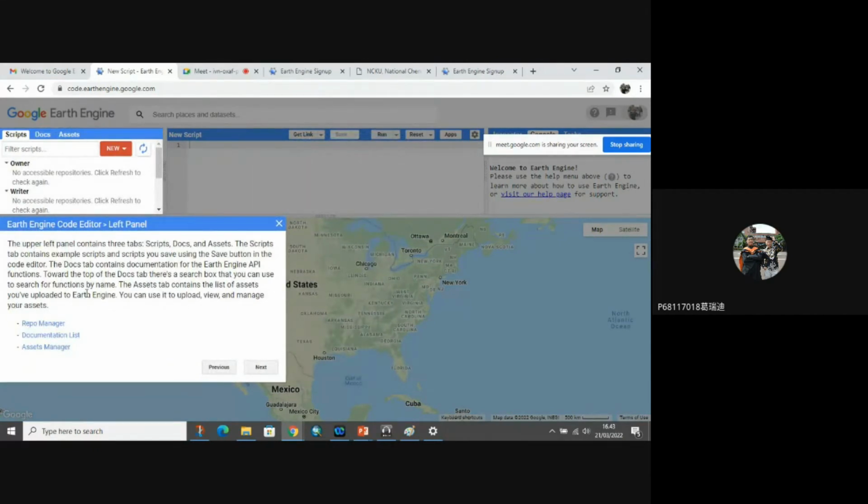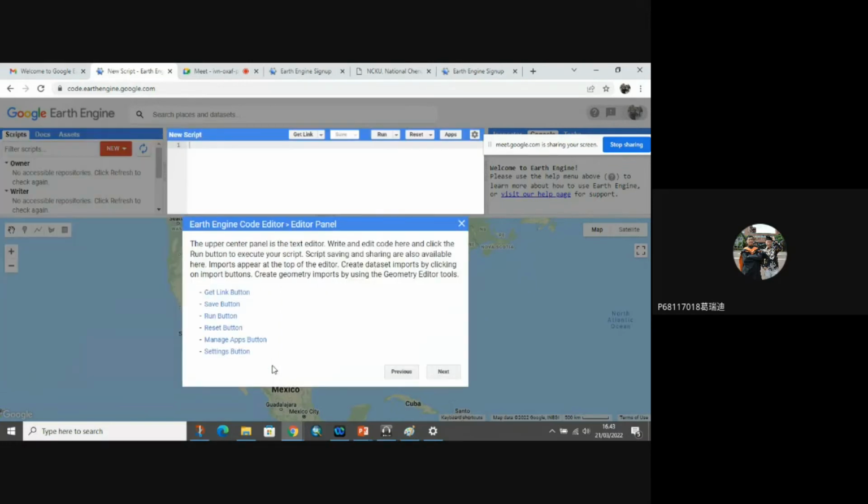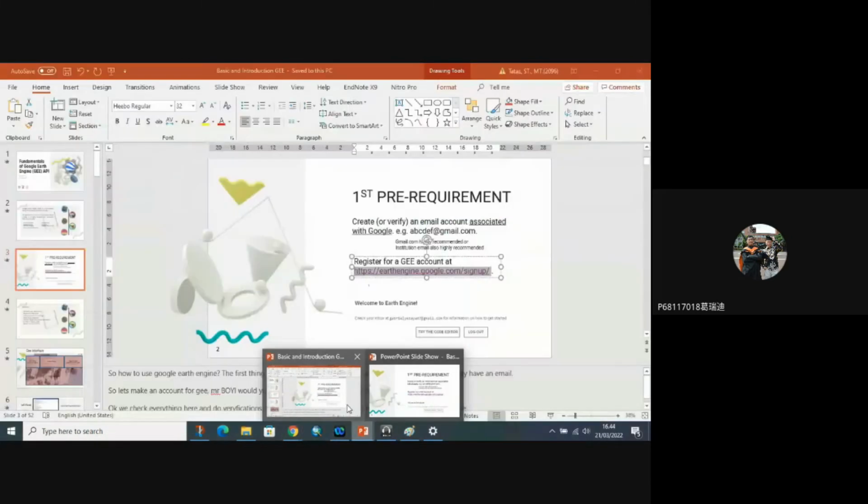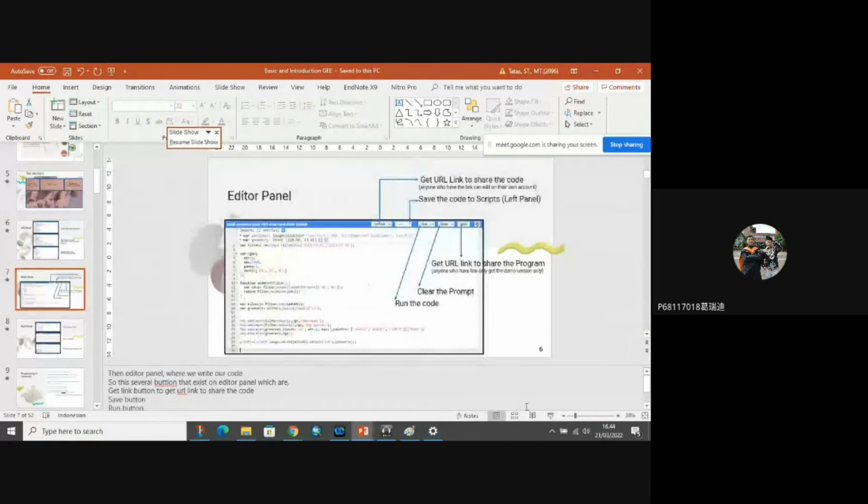This is the left panel. We have scripts, documents, and assets here. For the scripts, the function of the script tab is to save and organize your scripts. This is the editor panel to write your code, and we have several buttons here: get link button, save button, run the code button, and clear the prompts. But the difference is, if you get link here, you get this one.